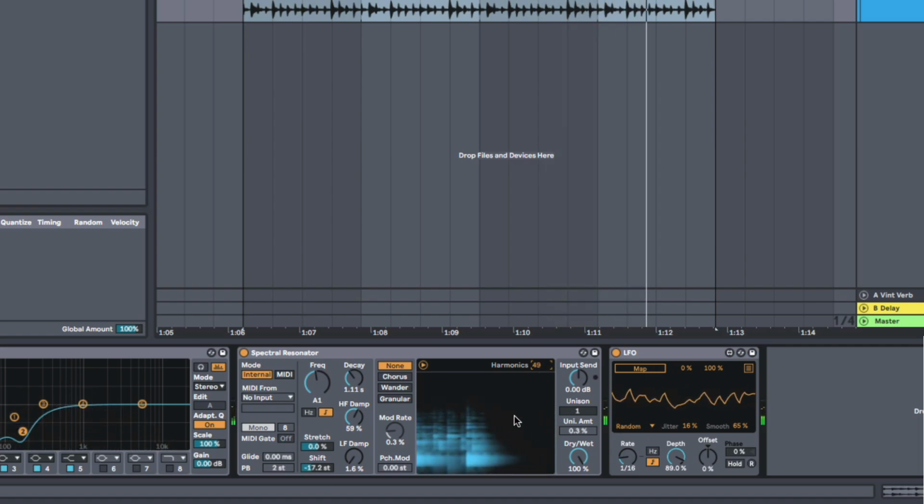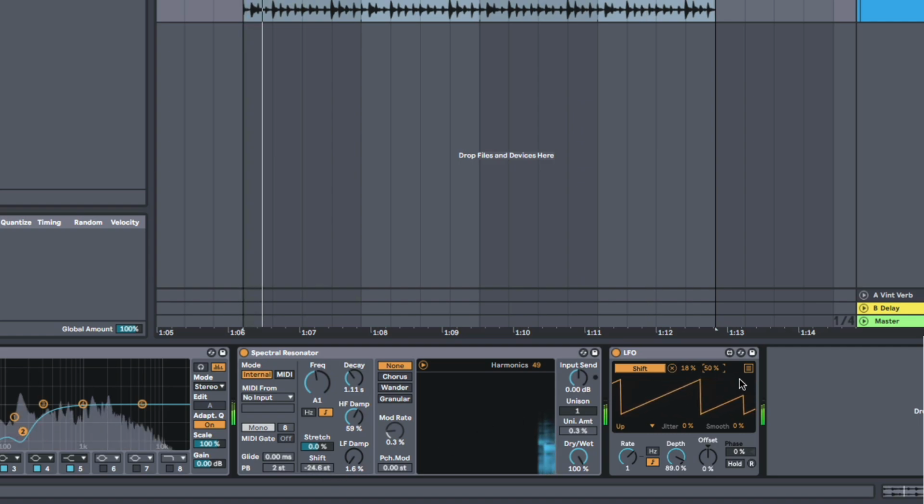And I think this time I'm gonna modulate the shift again, but in a slightly different way. I want it to go up. And the rate to be about 1 bar. Turn the jitter off and the smooth off, and let's see how this goes when I map it to the shift. And I'm just going to make this range really small, kind of like the bottom section of this shift.